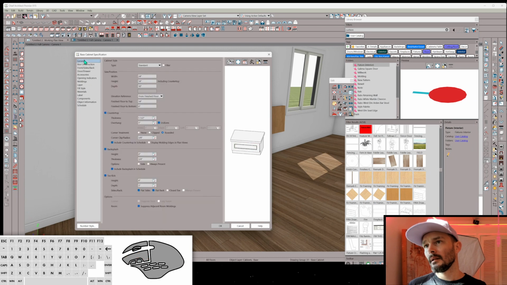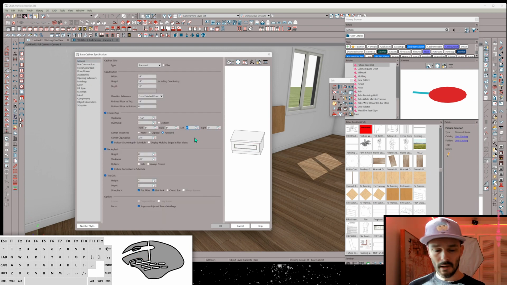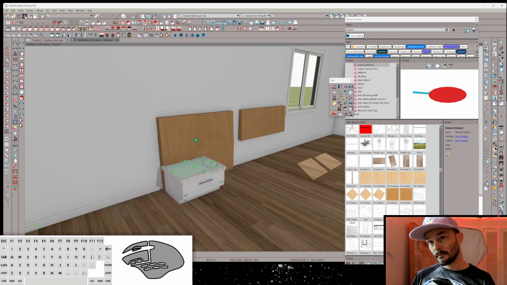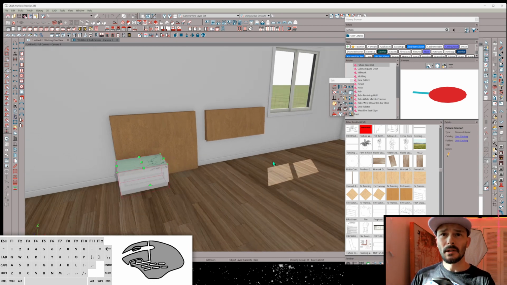And then in the general panel, let's uncheck uniform overhang in our left and right side. Just make it like 1/16 of an inch or something like that. I'm going to press OK. Now, the next part is a little bit tricky.